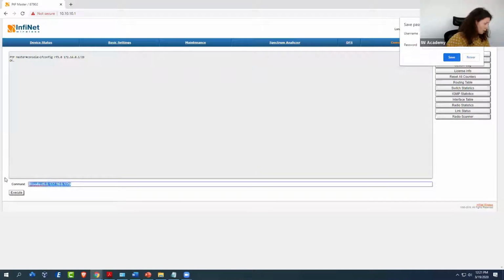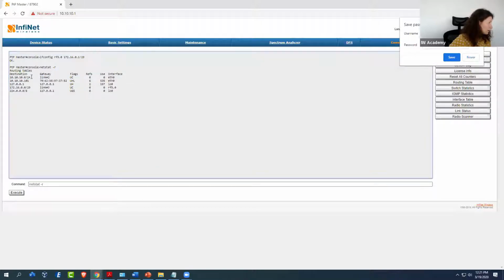Okay, let's check the routing table. As you can see now, we only have information about the directly connected networks. And again, we have to add the static route towards the local network that is connected to the slave unit. So I will say route add.